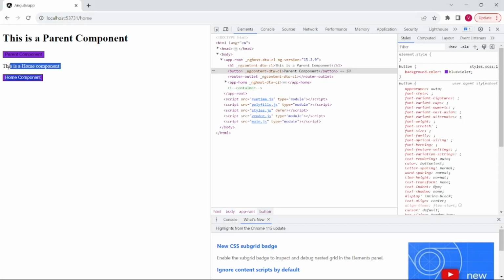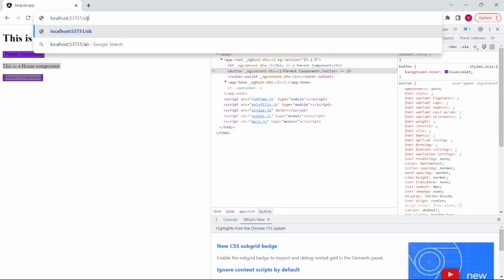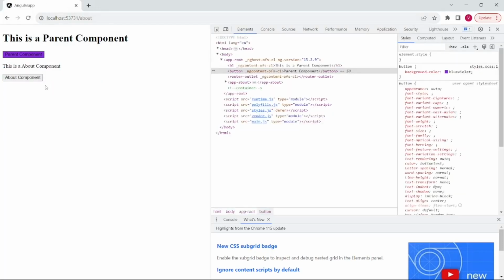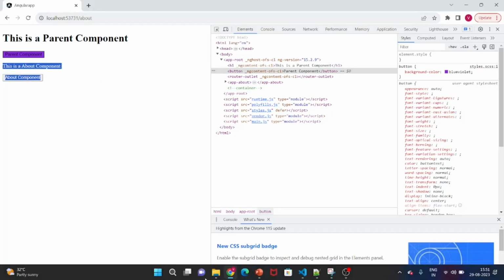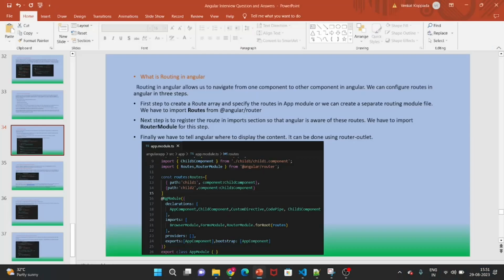See, here we can see the home component. Now I will pass about, so it will show the about component. See, here we can see the about component. So this is all about Angular routing.